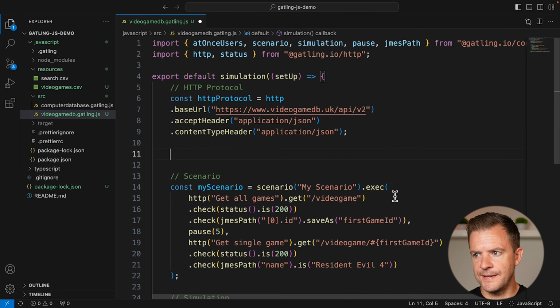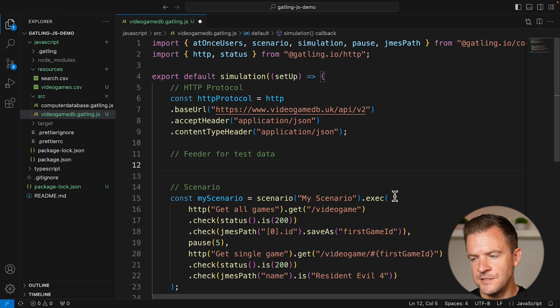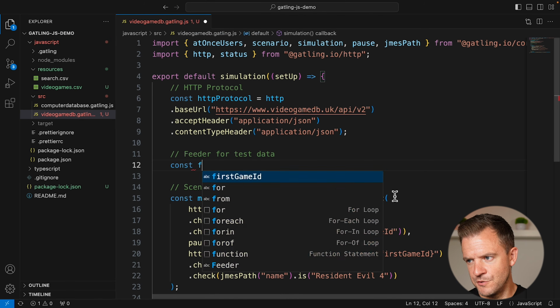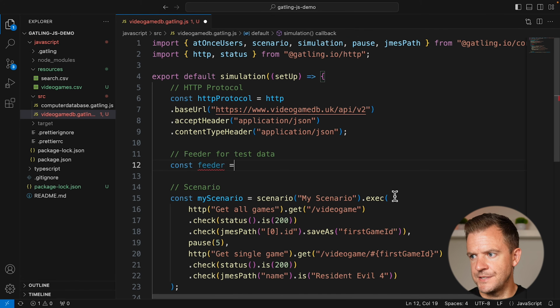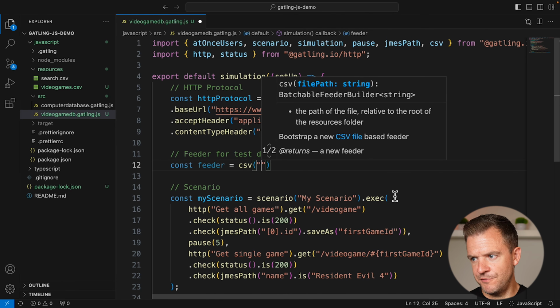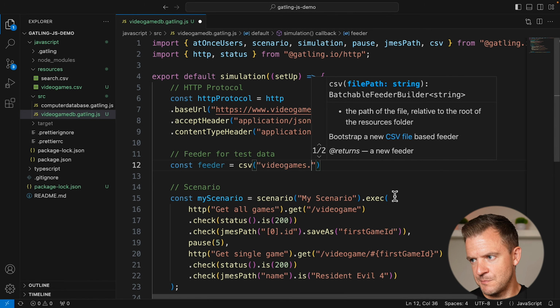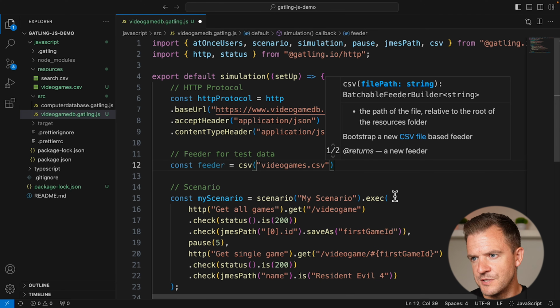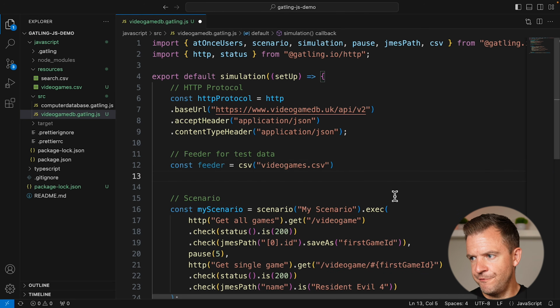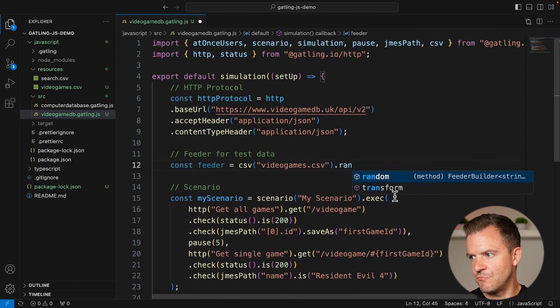I'll head back over to my Gatling script. I'm going to add in a comment here just to remind myself that this is going to be the feeder for the test data. Let's define another constant. We'll call this one feeder. That's going to be a CSV feeder. And again, we need to import that in gatling.core above. We'll put in the path for our CSV file. Because it's in the classpath, we can just say videogames.csv. And for the feeder strategy as well, we're just going to say random, which basically just means get a random entry from this CSV file.